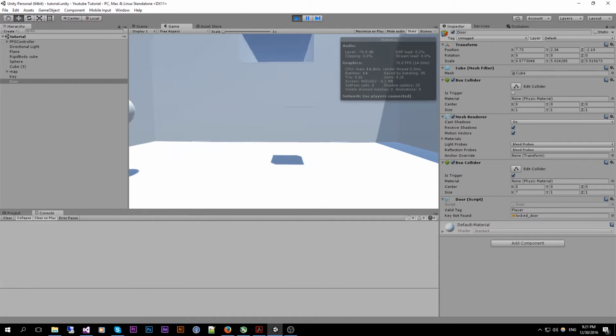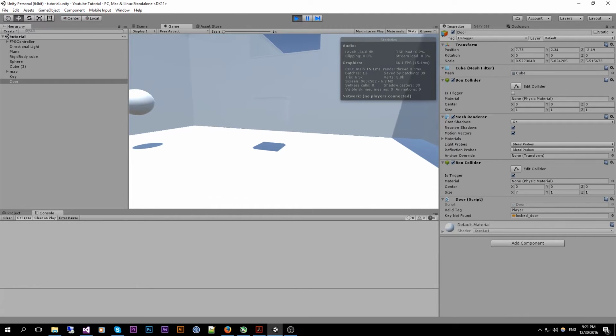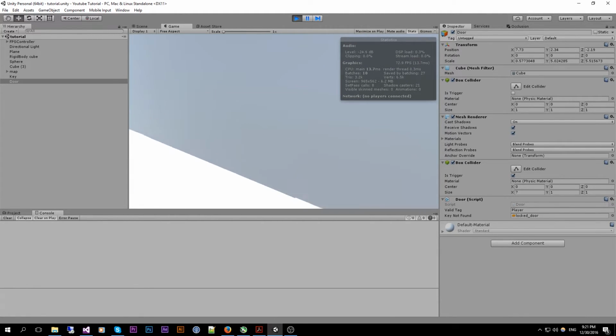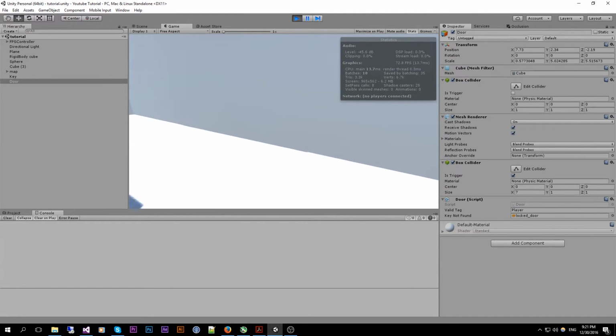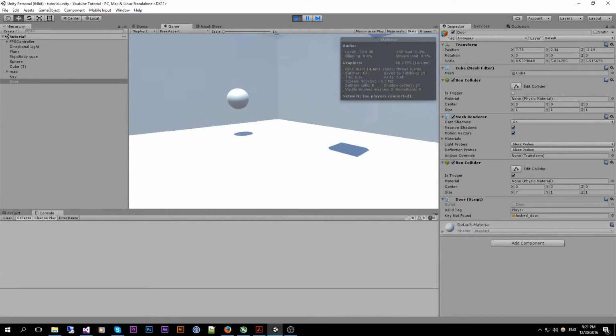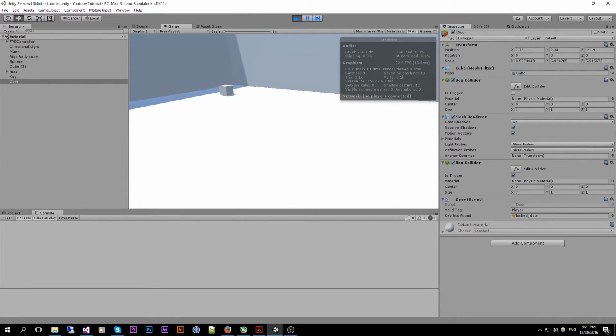So now, I'm going to test if we don't have the key. So we just lock the door, and it plays our audio. You can also see on the hierarchy panel that it creates a one-shot audio object underneath the door, and Unity manages that for itself. So now let's pick up the key.